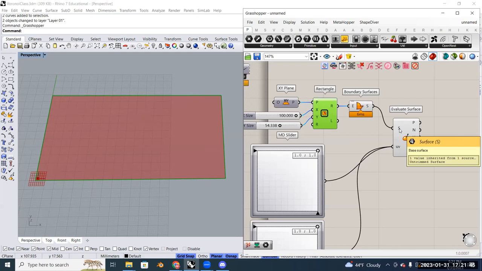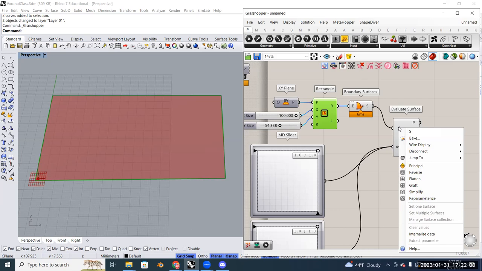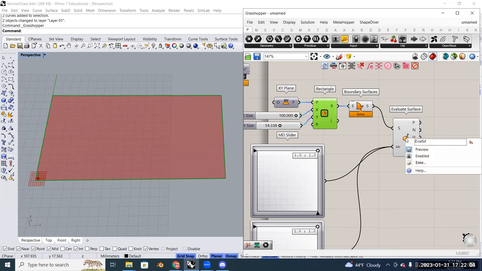What that'll do is it'll take the domain of the X and the Y. So right now it's 0 to 100 and 0 to 54, and it'll map those numbers to a 0 and 1 value. So it'll take all that and put it down to 0 and 1. So what we can do is we hover over the input of S here. And if we right click on this one, remember if we right click on the image in the middle, it'll give us viewing options.